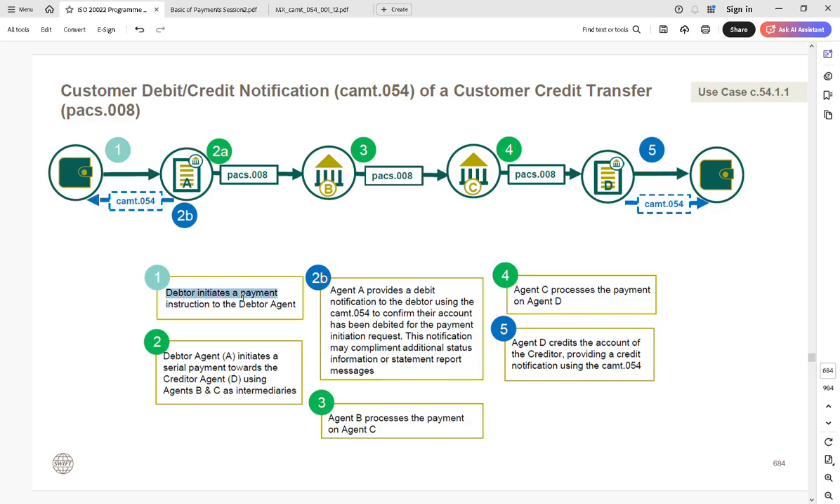So first of all, the debtor initiates a payment instructing the debtor agent here. Okay, in the number one case, the debtor initiates a payment. Then debtor agent A initiates the serial payment. This is common now. Every time we are going to see it is initiated from A towards D using B and C. Now this is an important one. Next one, 2A. Where is 2A? Here is 2A.